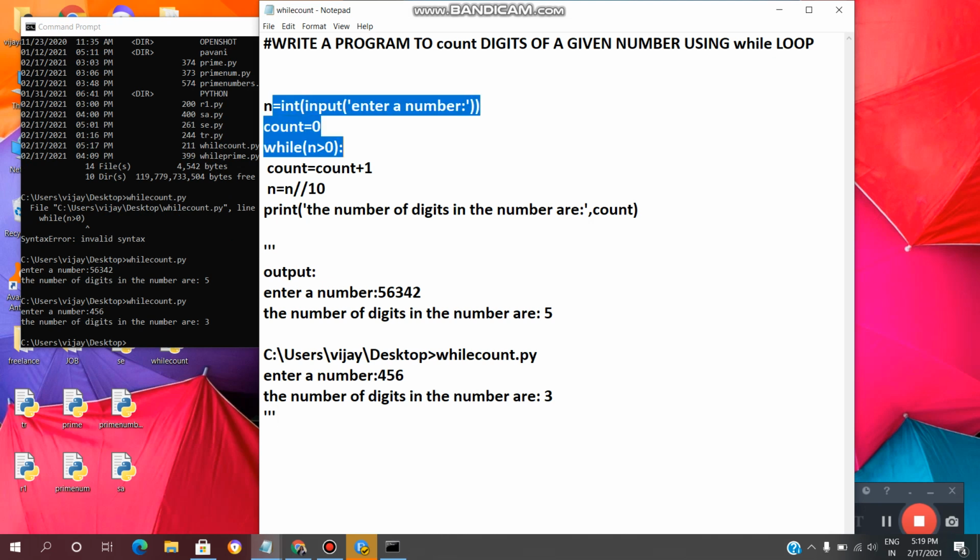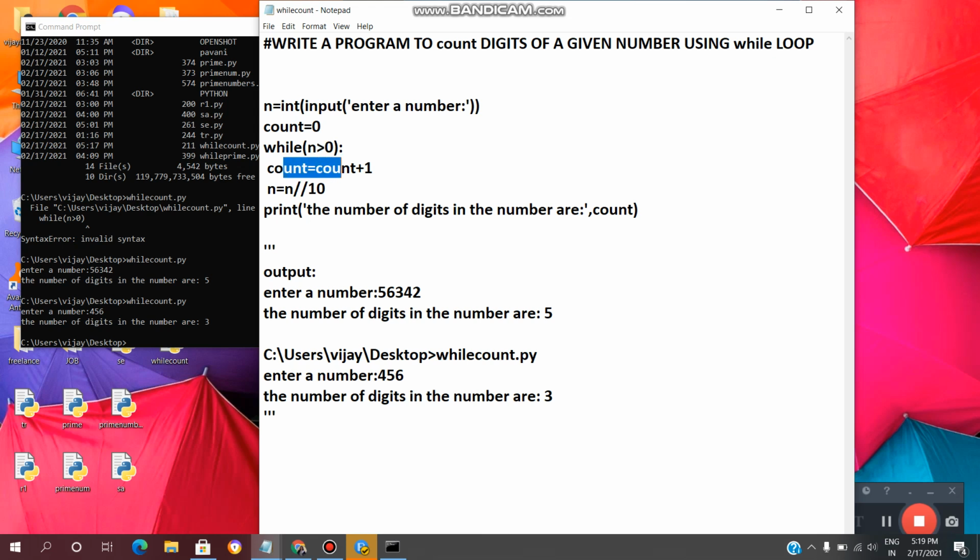Now we will see the code line by line. This line of code is used to enter a number by the user. And this is the count variable and we are assigning initial value as 0. And while n greater than 0. If this statement is true, then it will enter the loop. Then count equal to count plus 1. It is incrementing the count value by 1. After that, n equal to n floor division 10.